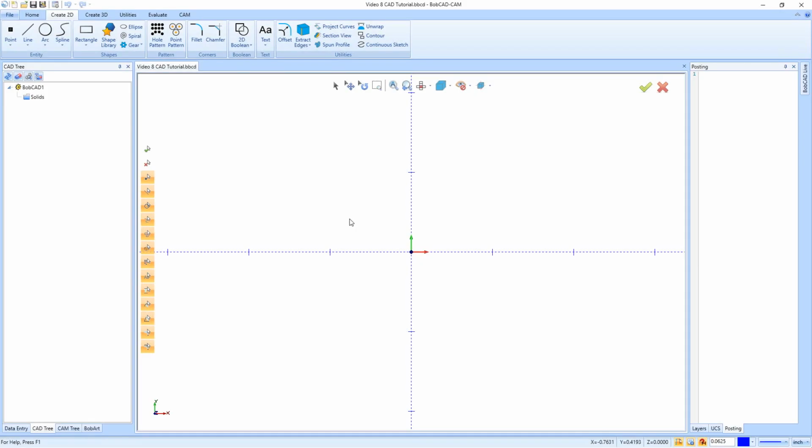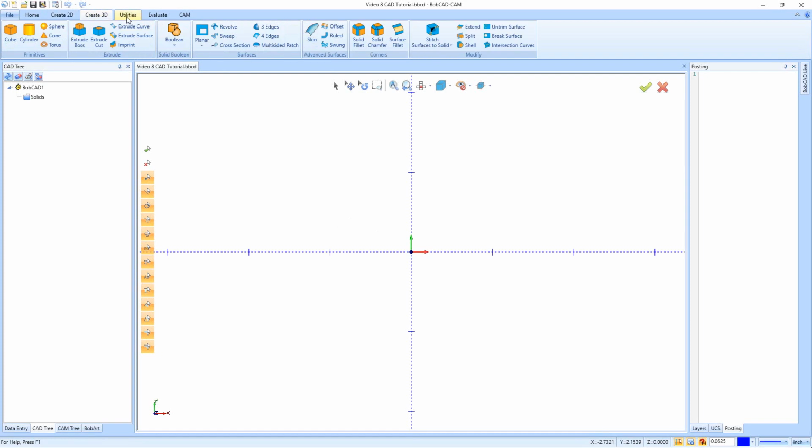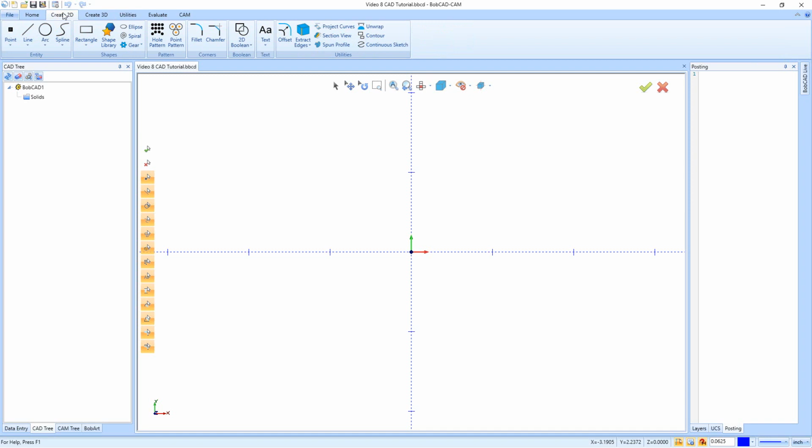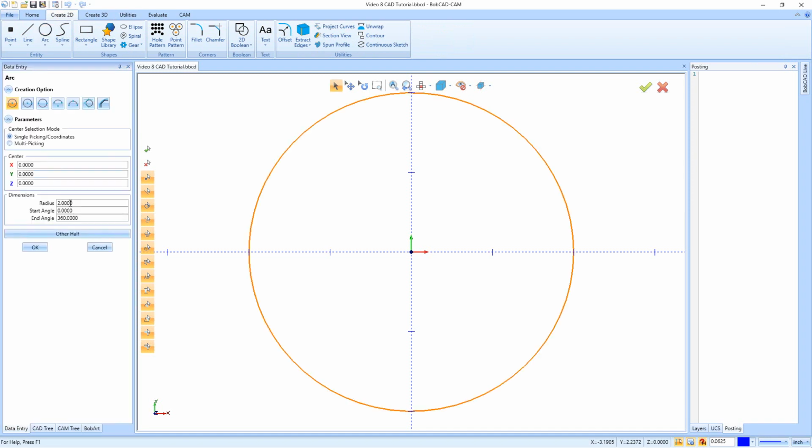In this video, we're going to be covering a tutorial on how to draw a part inside of BobCAD-CAM using the Create 2D, Create 3D, and Utilities menus. Now to get started, we're going to go up to Create 2D and then Arc. And all we're going to do here is change the radius to 3 inches.